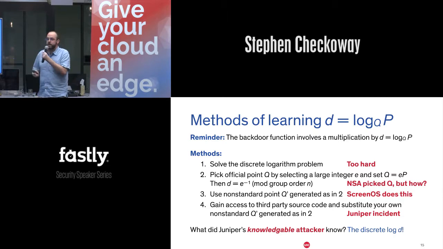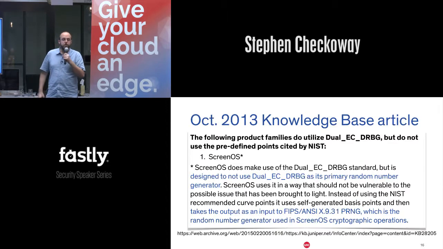And so based on this, we can make a pretty good guess. What was it that Juniper's knowledgeable attacker knew? Well, they knew the discrete logarithm d. That was fundamentally the thing that they knew. Now, this is actually really surprising because Juniper has said that they don't use dual EC in a way that could be vulnerable to attack. So they say they use dual EC, but it's not the primary random number generator. Instead, what they do is they use that to seed another random number generator, the ANSI X9.31 PRNG.